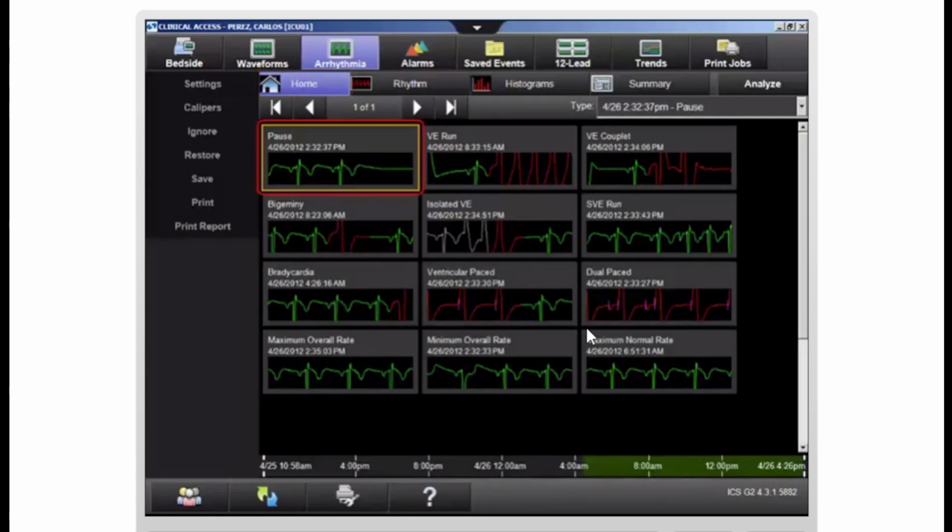A pause will always be in first position in the upper left corner of the home screen if one or more have occurred. Touching on any classification will open that particular type of arrhythmia class in the Rhythm view, displaying a short thumbnail snippet of waveform data. The categories of arrhythmias will appear listed in order of priority. If a specific type of arrhythmia was not seen during the analysis because it has not occurred, it will not be listed on the home page.